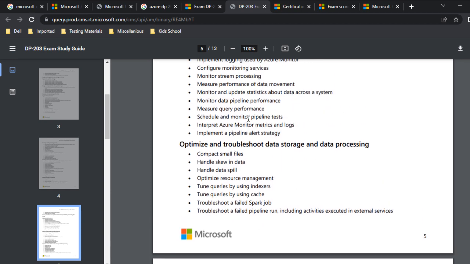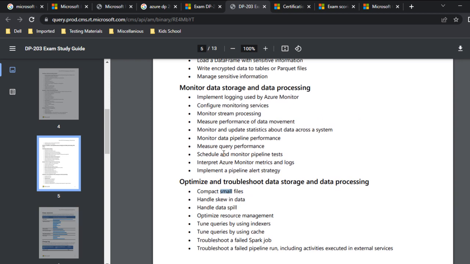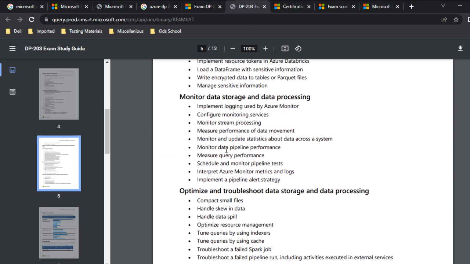Basically, there is something called data skews. The key thing is to understand the basic difference between Azure SQL database and Azure Synapse. If it is SQL database, it is SMP, which is symmetric multiprocessing. However, if it is Azure Synapse, it is MPP, massively parallel processing.